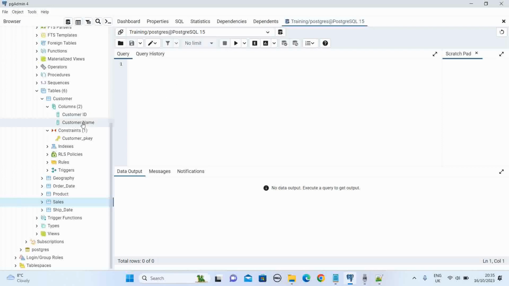Okay. Now we have this customer table and sales table. So let us first understand this inner join, how it works. I need to select two tables: select from customer, comma, sales. Okay, I have these two tables and let me select some fields from this table.